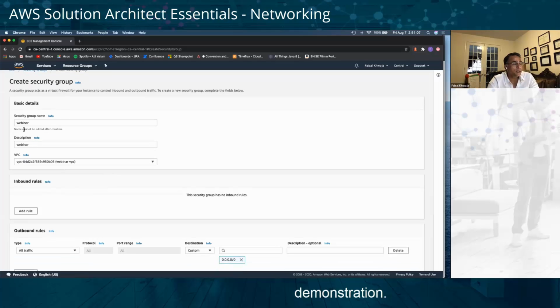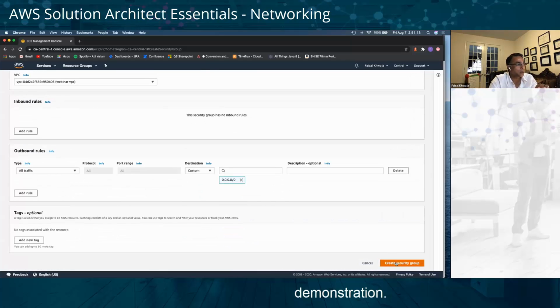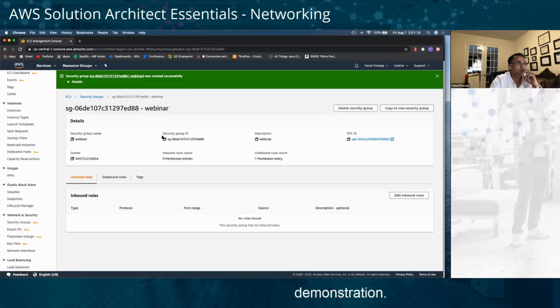Perfect. So this is the security group I'm defining within this VPC, right? Let me just go ahead and create first, and then I'll come back. Okay, so here's a security group name, owner, ID, description, and the VPC, which is associated with this.